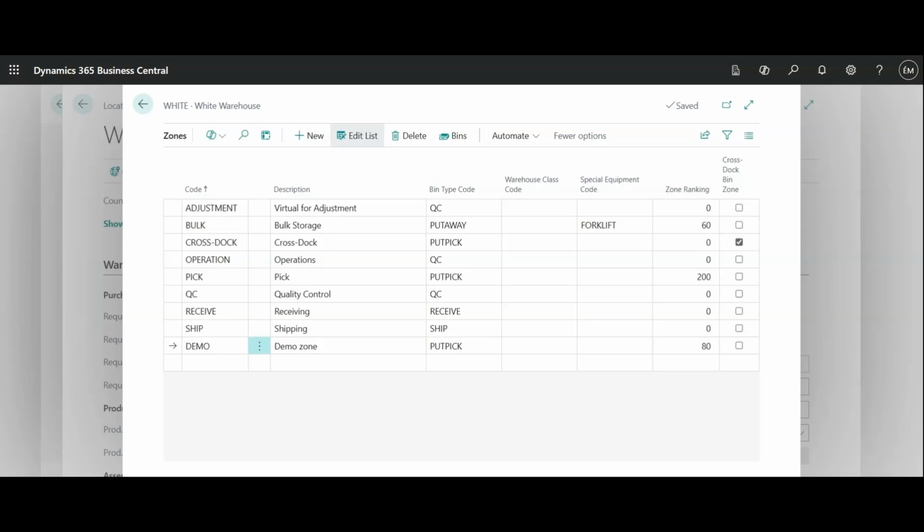So there you have it. I've created a zone that is for specific items in the warehouse. So you can go ahead and try this on your own in your Business Central platform and create zones for specific items.